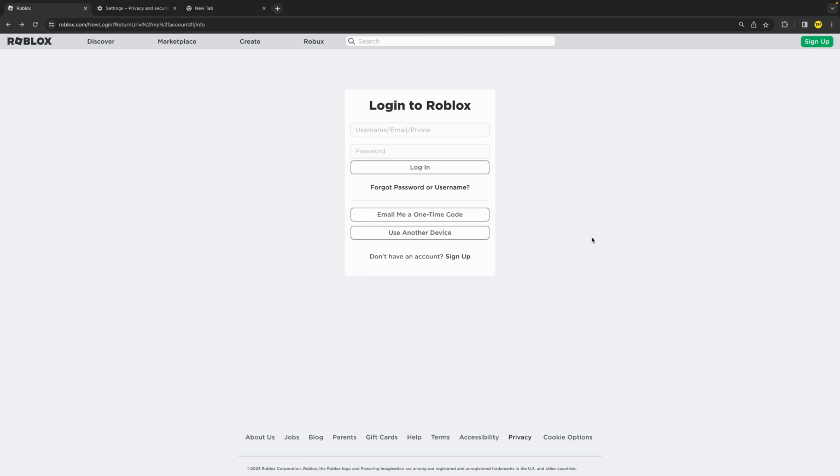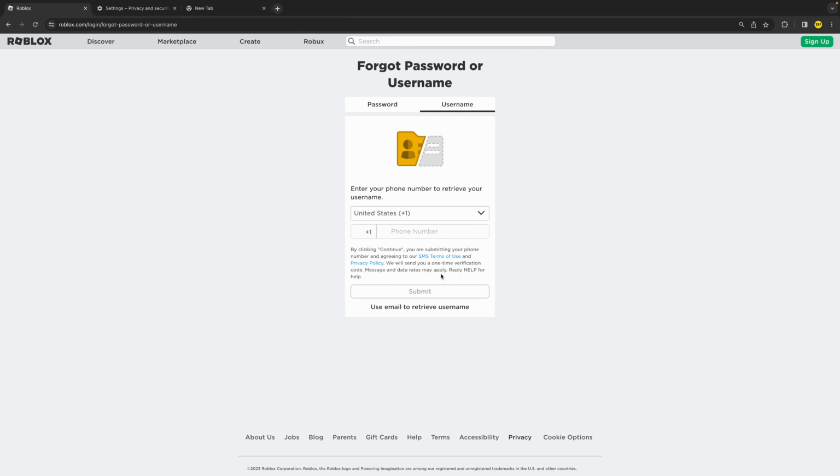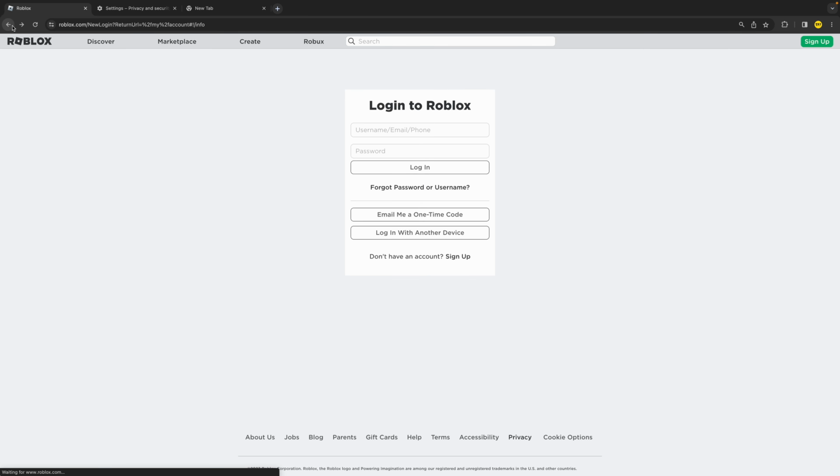The second option is really straightforward, and that is simply by clicking forgot password or username. What this does is simply emailing you a reset password button, which you can click, and then you can reset your password in case you don't know your password anymore, and that's the reason why you can't log in. Make sure to enter the email that's associated with the Roblox account, and you can even retrieve your username if you don't know the username, or you can even retrieve the username with a phone number that is linked to it. So yeah, a lot of different ways you can get your password back if that's the issue.